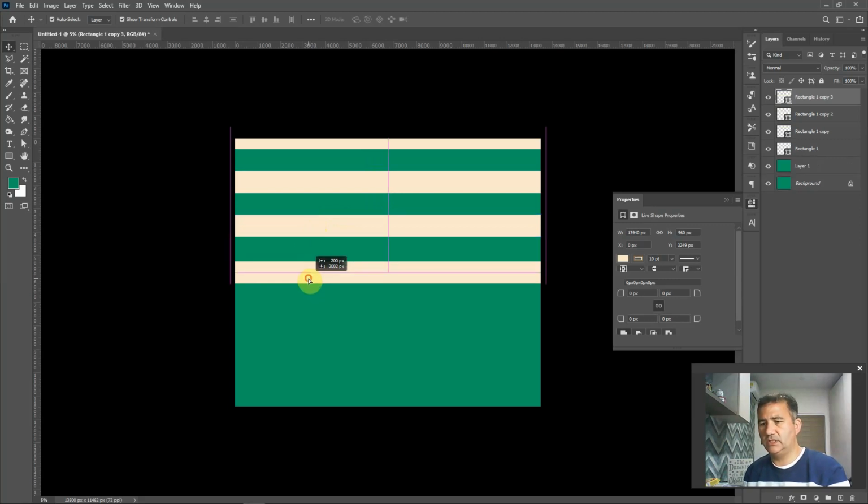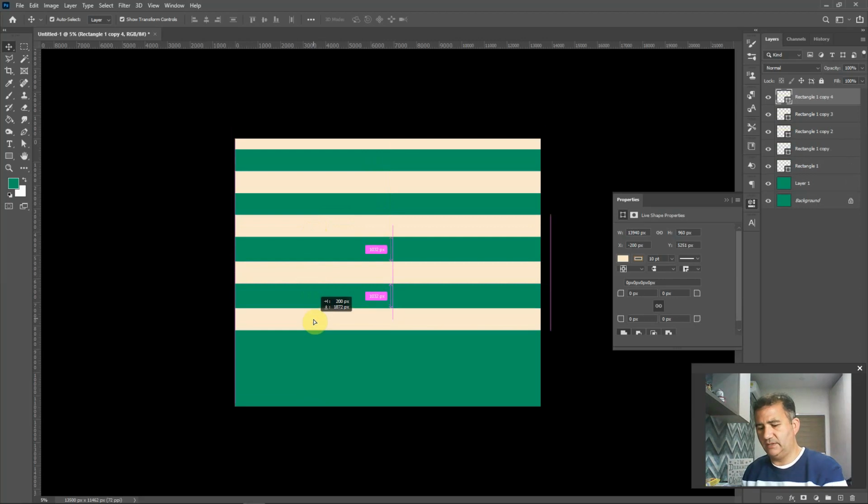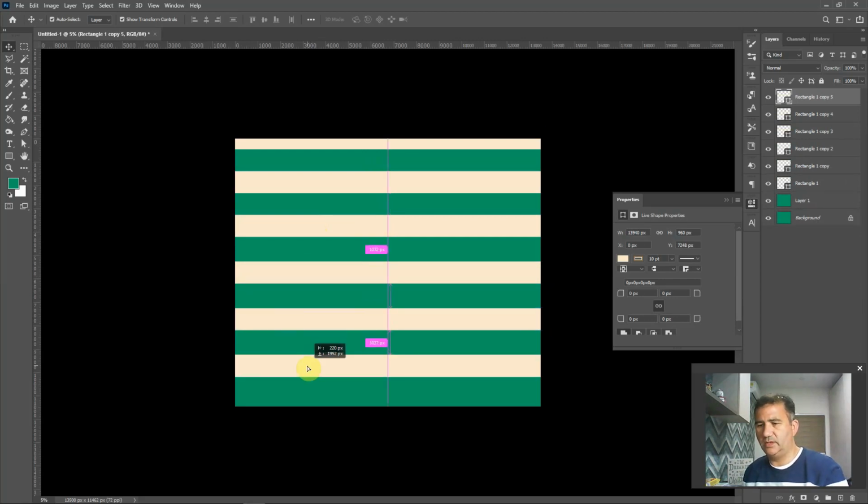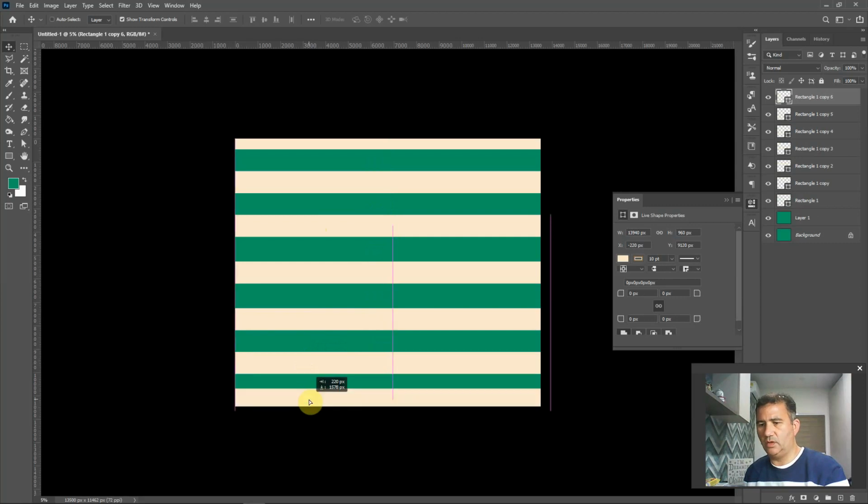So as you can see, I'm just sort of creating these horizontal patterns across the canvas. And I think we'll just do two more here. So bring this one down. Yeah, there we go. And one more. And we'll just go off the canvas here as we did with the top.